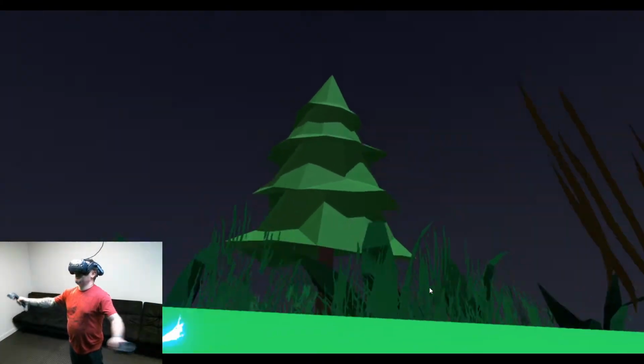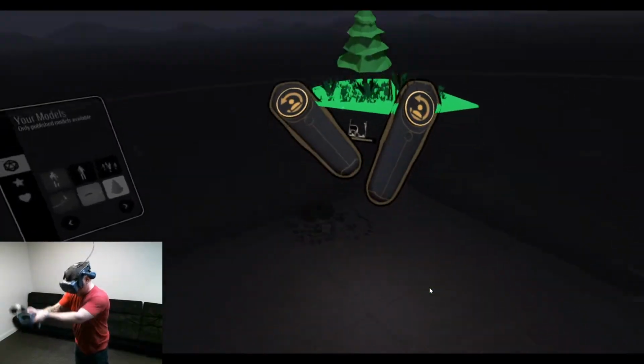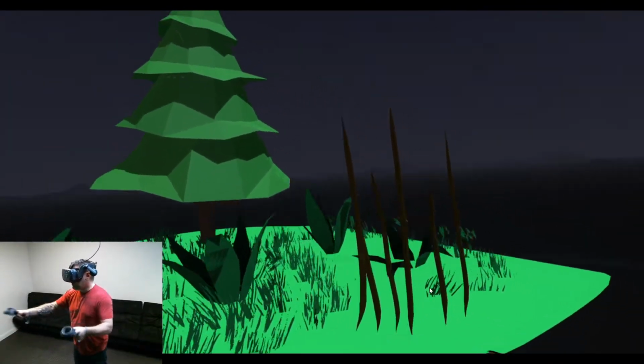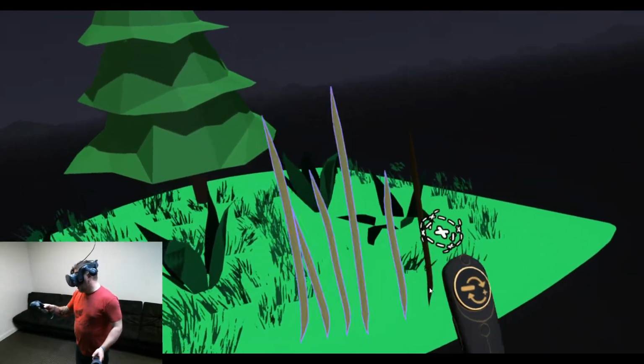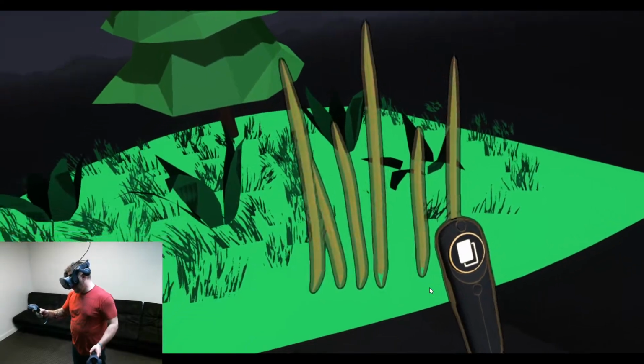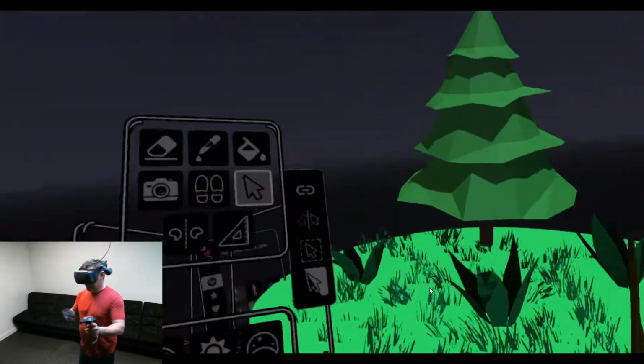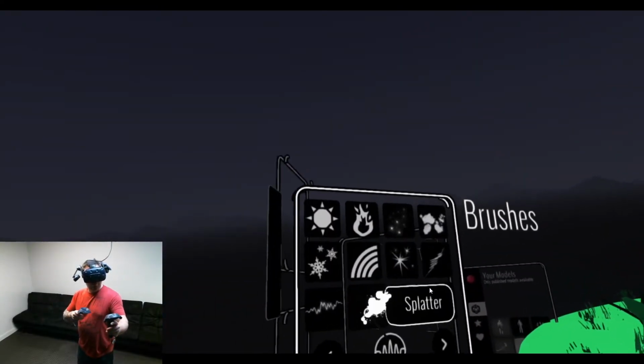You can scale this out. You can make it really small. So it's a really cool way to do art. I love it. I'm not even an artist, but I truly do love it. It's a lot of fun to be in here.